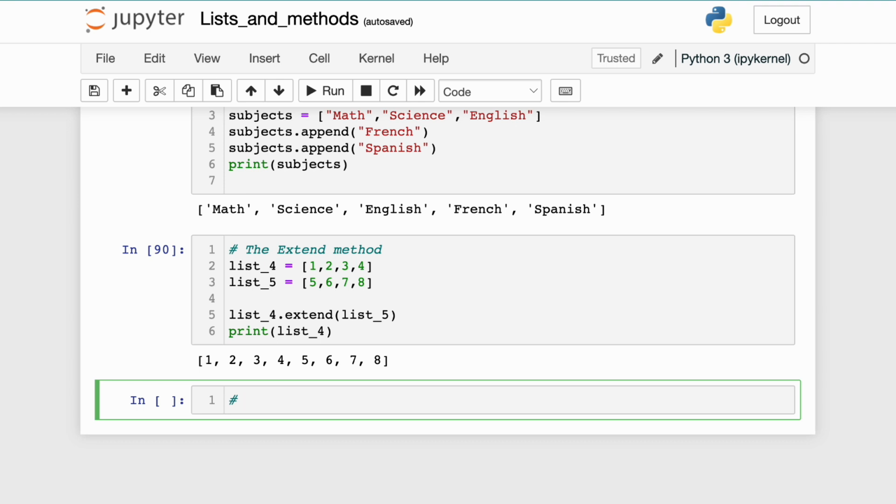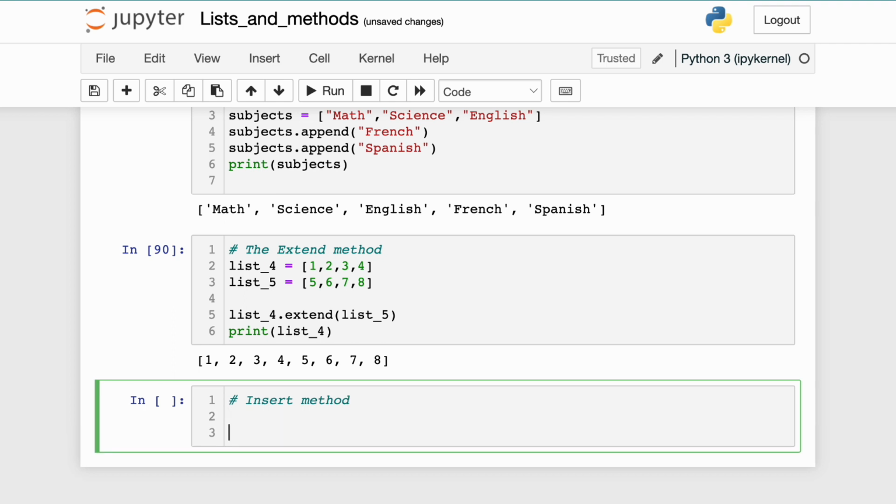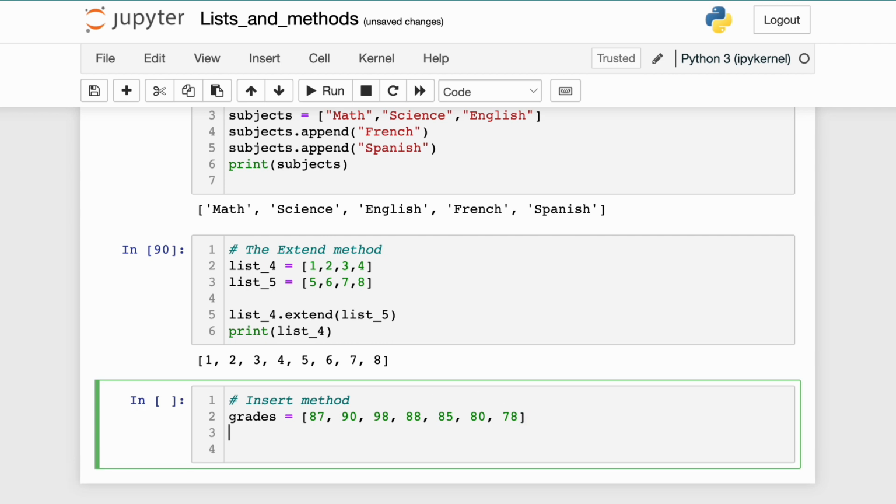So let's look at the insert method. Now, for the insert method, I'm just going to have a list of grades over here. So I have a list of grades printed over here, and what I'm going to do is insert another grade into a specific index.